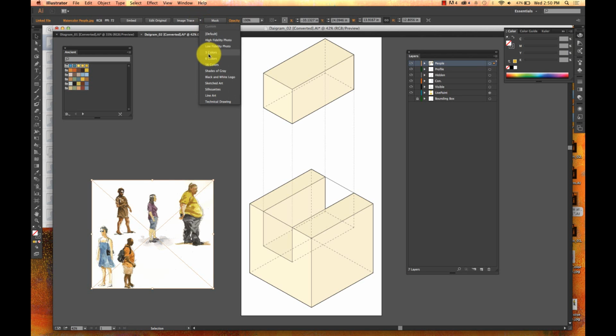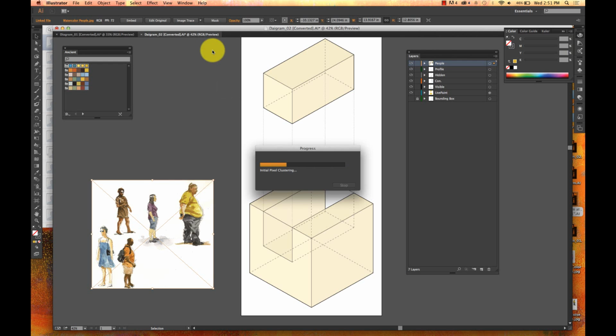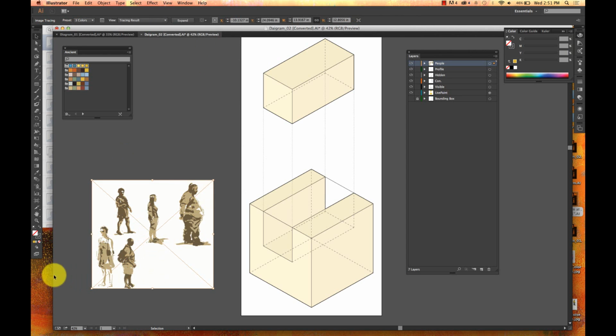I encourage you to come up with your own custom ways of translating information, based on maybe your own hand drawing. For this, I'm just going to use 3 colors. And you see that it has translated that into 3 colors: white, a beige, and then a dark beige.